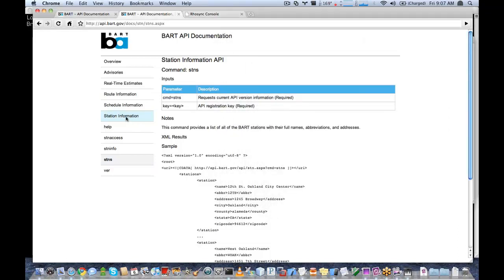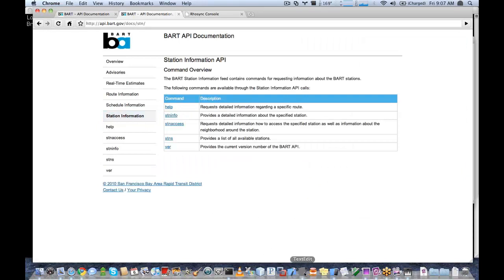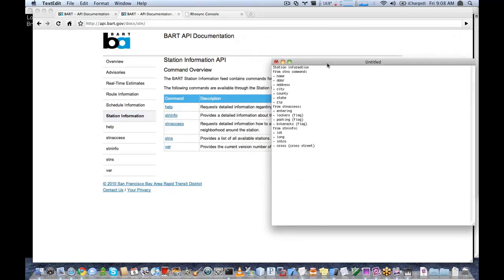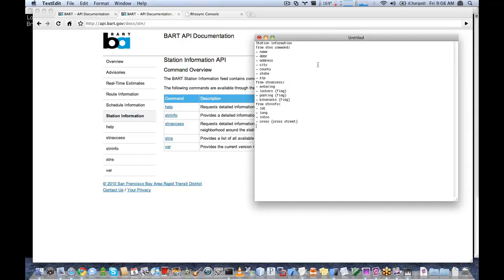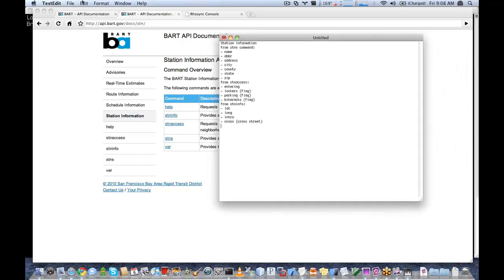If we take a look at the API here, compared to the text document, there's three main commands that are used to get stations. There's stations, which gives you a list of stations, station access, which is accessibility information for the station, and station info, which is more detailed information. So I went and made this list. Let's see, make it a little bigger here.